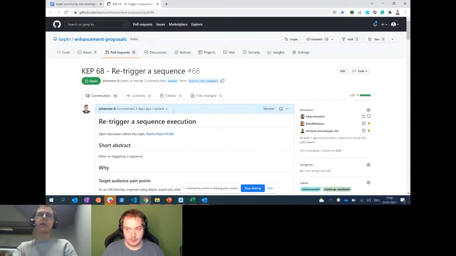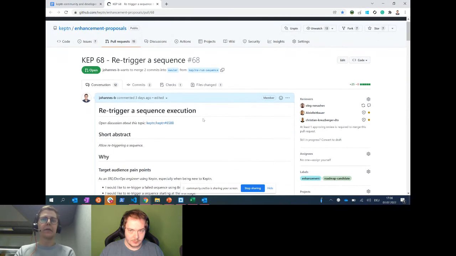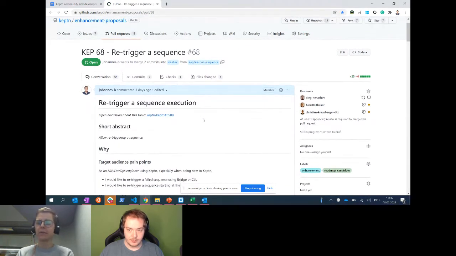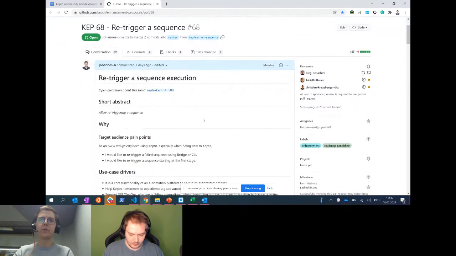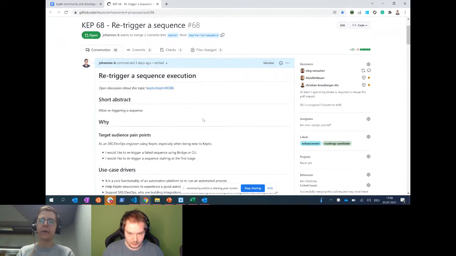This CAP, this enhancement proposal, describes a very handy feature. It's a feature of retriggering a sequence. Because almost on a two-week basis, we get the request that it would be very handy if I can retrigger a sequence that failed, especially when I'm new to Keptn and I'm exploring and playing around with Keptn, and I'm confronted with failed sequences. To quickly retrigger them, I would like to have support here in the bridge as well as in the CLI.